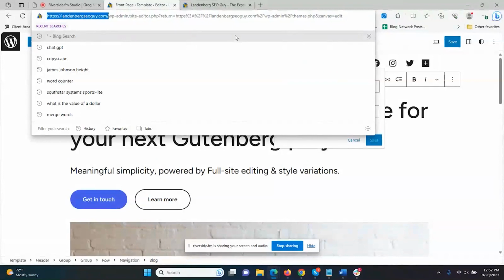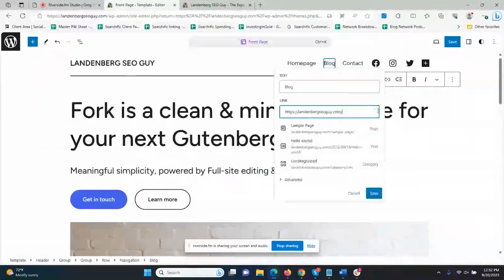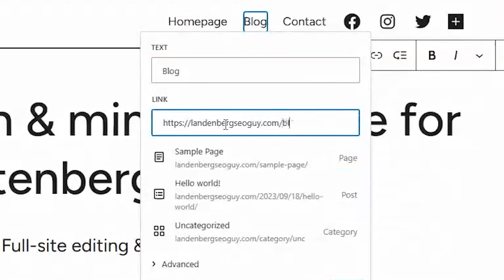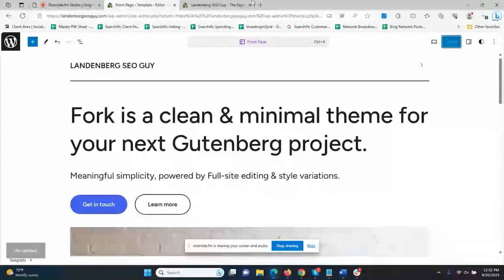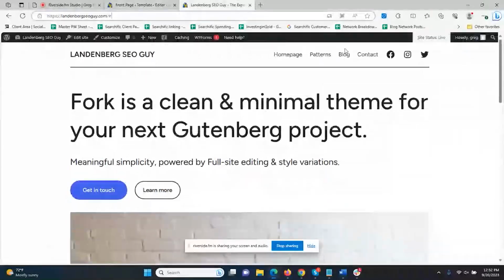now, if I have a certain place for my blog, which I currently don't, I would just put in my home page /blog, if that's where it was. I will click on save. I will click on save up here. And what's going to happen is now the link that this goes to is going to change. So when I reload, now blog, as you can see down the bottom left-hand corner of my screen when I hover over it, goes to my site /blog.